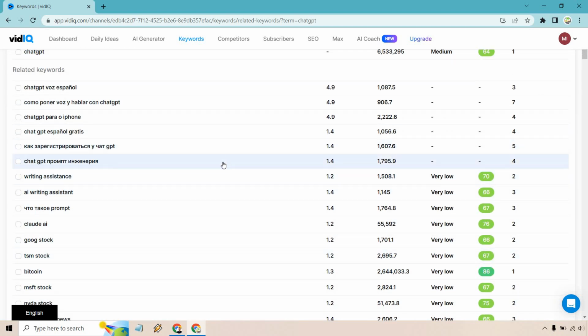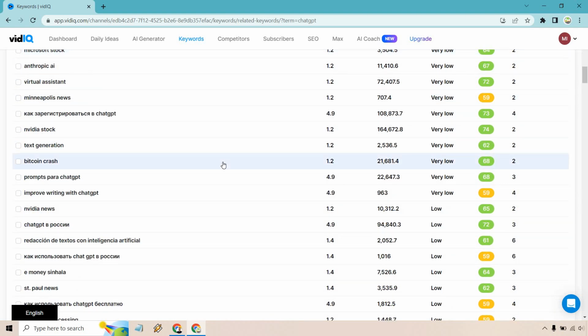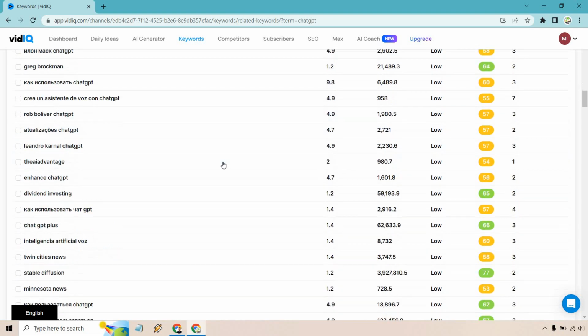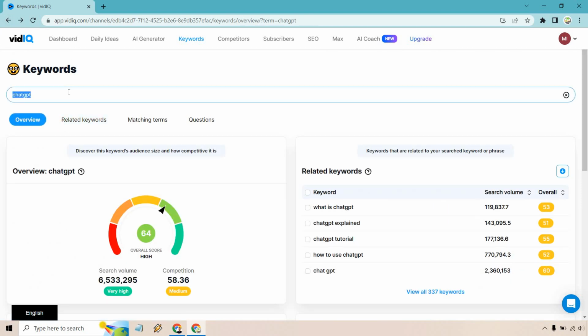So something like this. So writing assistance. Let's see, we got some stock stuff. We're going to get a little bit more broad here, but that's fine. What I want to do is go back, and I'm just going to actually type in a keyword. So let's just do online courses, enter.